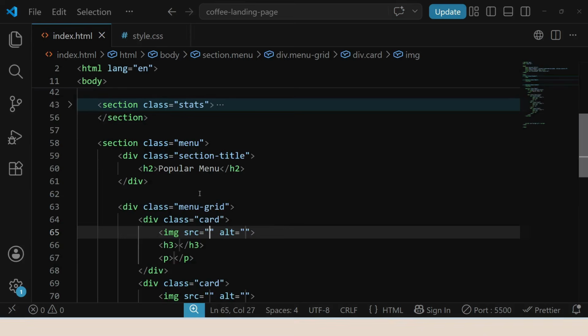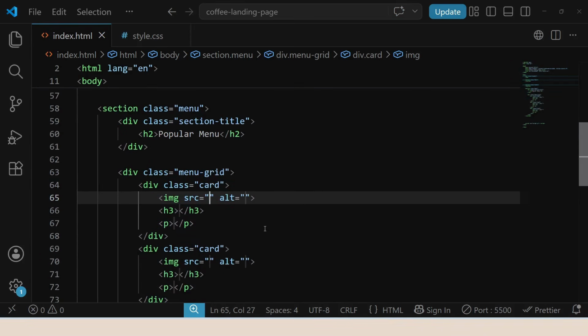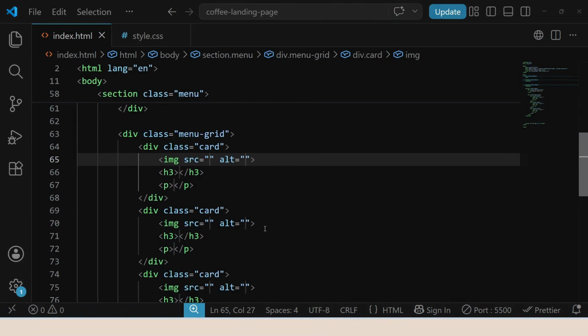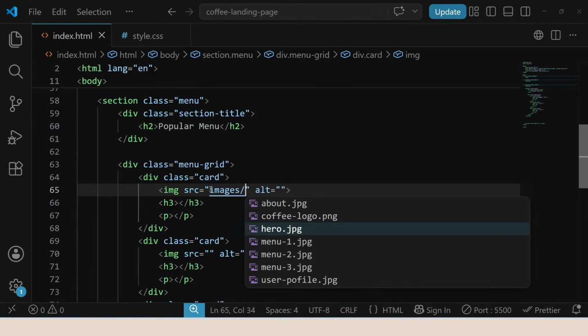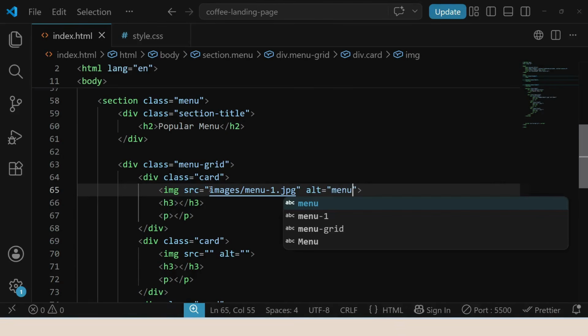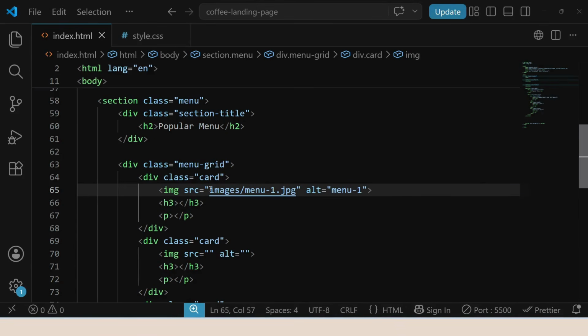As you can see, VS Code automatically creates 3 cards. Each card already contains an image, a heading and a paragraph. This saves a lot of time while coding. Now I will update the content.